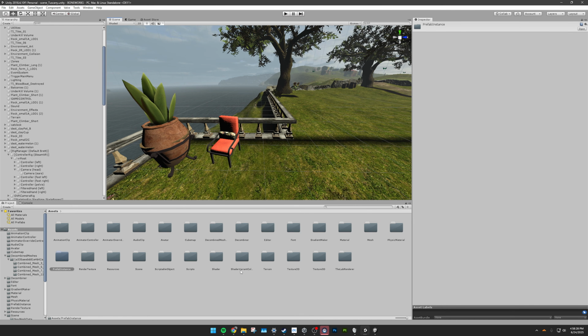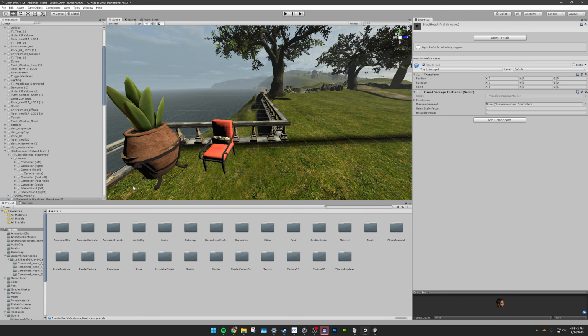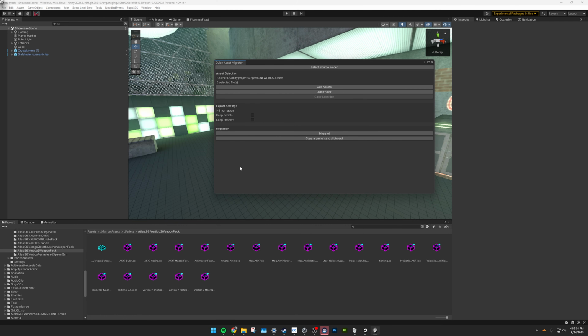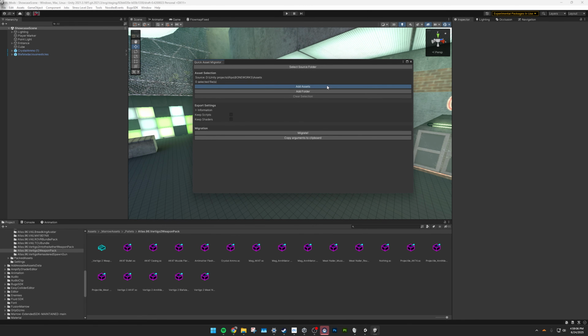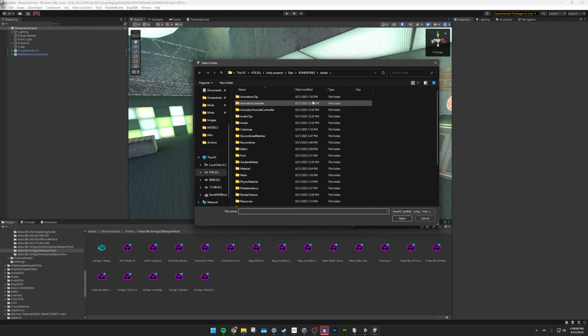Then in your BONEWORKS rip, navigate to whatever asset you'd like to move over. The most common things to move over are prefabs. For simplicity, I'm going to go ahead and migrate a prefab. So back here in the Quick Asset Migrator window, click on Add Assets, and then in this window you're going to select your prefab or Unity scene, and then when you're done, click on Open.